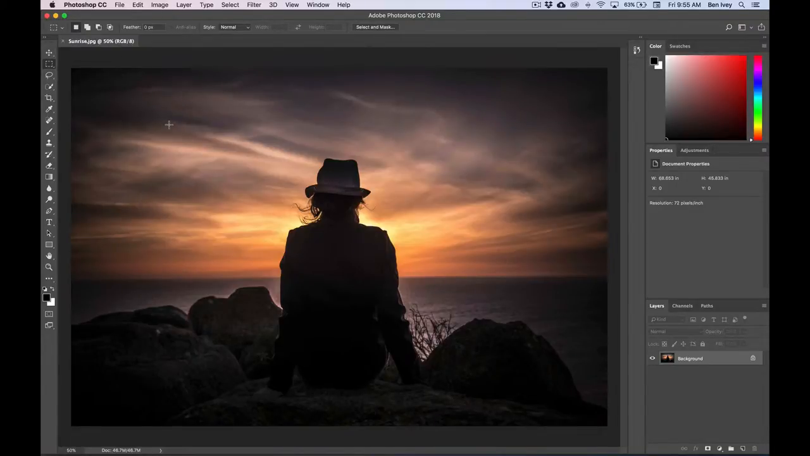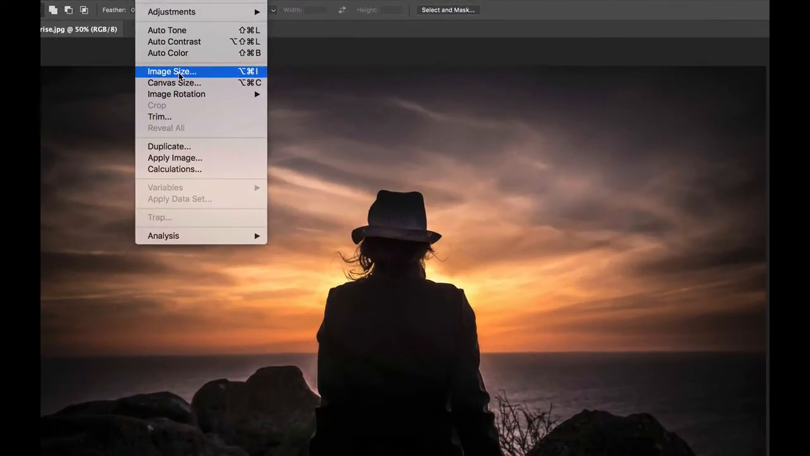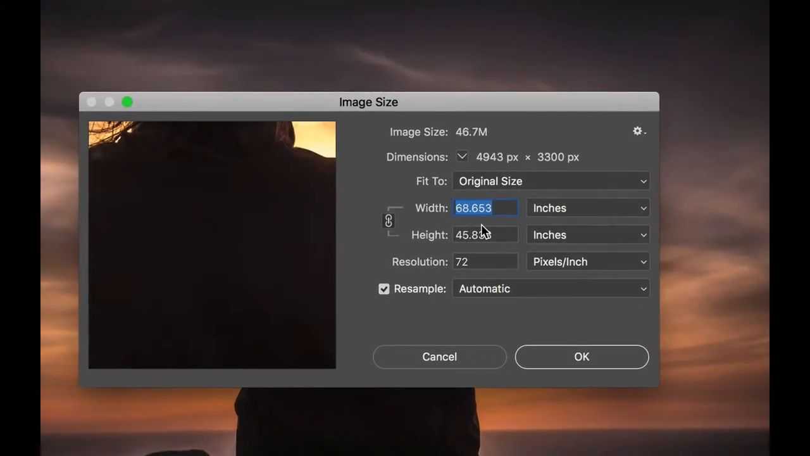The first thing we need to do is to resize this image. Go up to Image, down to Image Size, and in the resulting dialog box, we can see that the original size of this is 68 by 45 inches, but it has a low resolution of 72 pixels per inch. The first thing the book's going to have us do is to change the resolution of this.